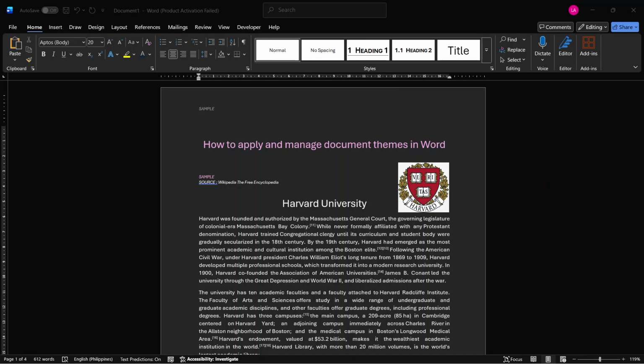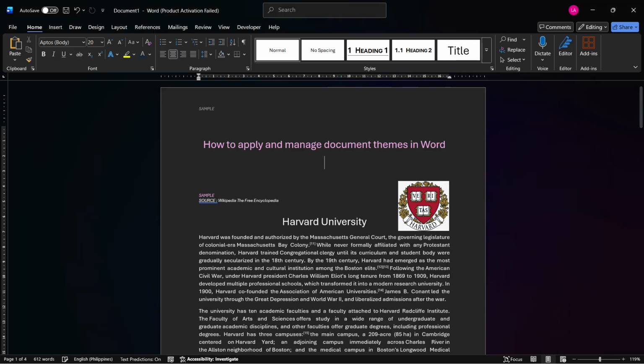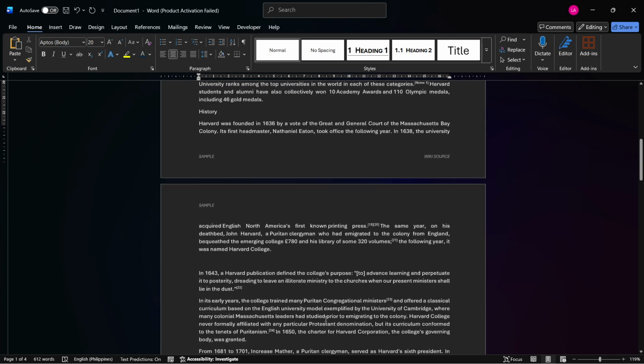In today's video, I'm going to teach you how to refresh your Word document with just the right design elements to make it stand out. Whether you're working on a new project or sprucing up an existing document, these steps will guide you through applying and customizing themes in Microsoft Word seamlessly.